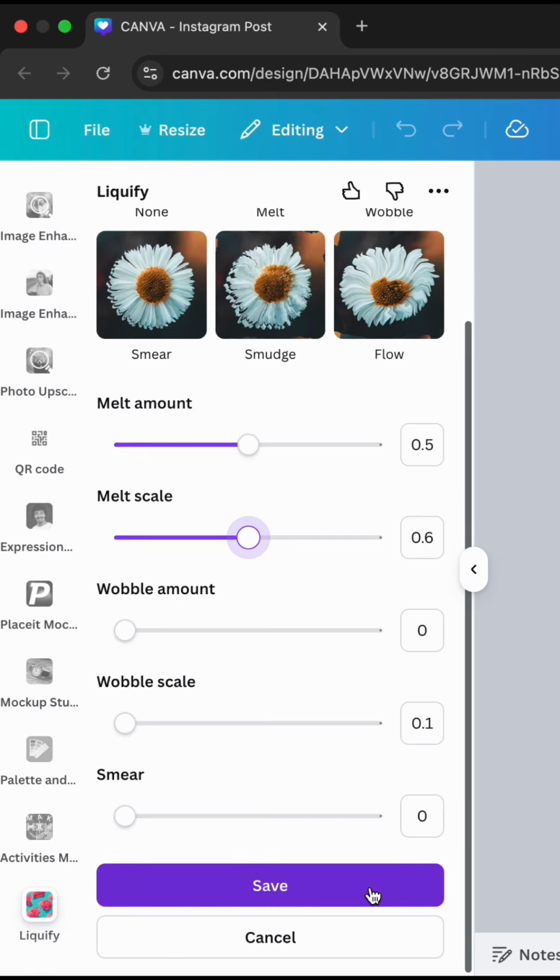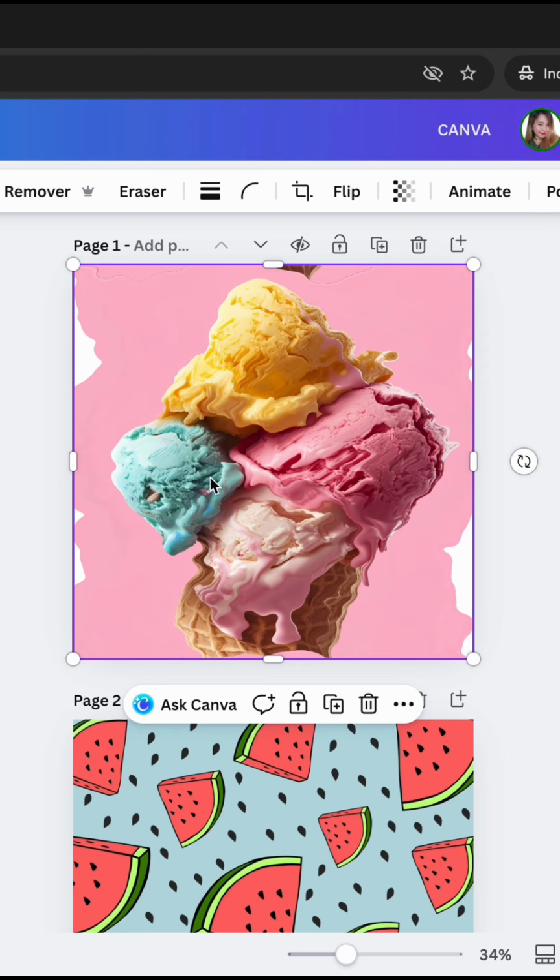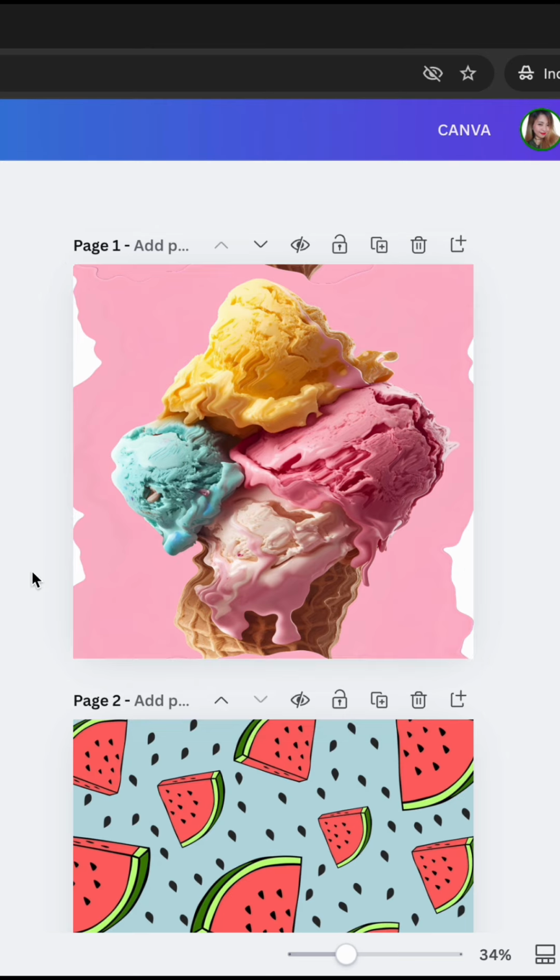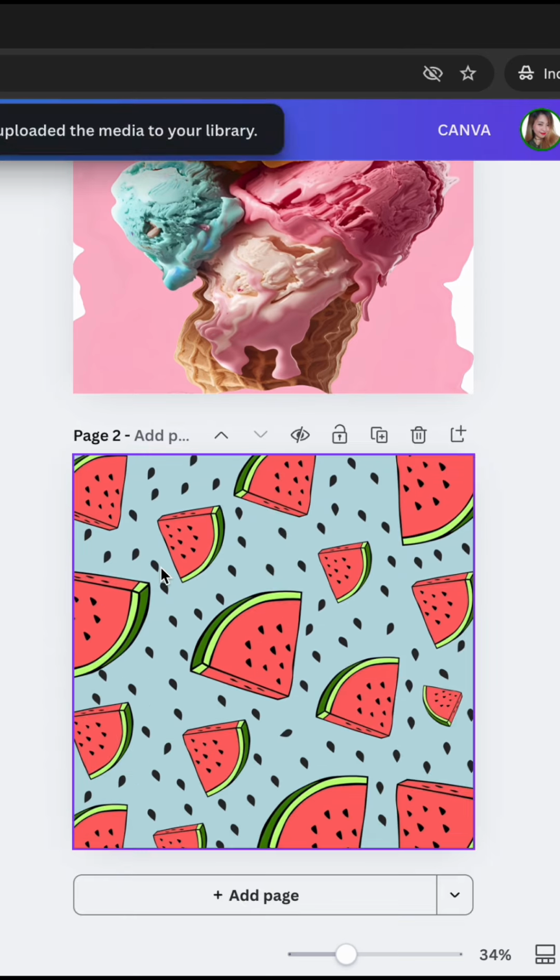Once you're satisfied, click on save. And there you have it. Super easy. One thing that I noticed as well when using this effect is it really suits the pattern images, like this one.